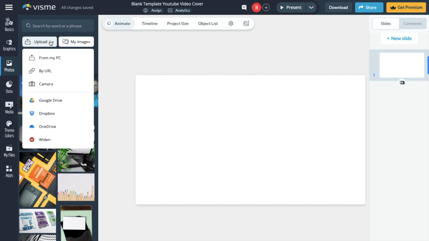Now on the drop down, you can upload a photo from your computer if you have it saved. You can upload it by URL if you have a URL for it. You can use your camera on your laptop or your device as well. Or perhaps you can use other software such as Google Drive, Dropbox, OneDrive, or Widen.